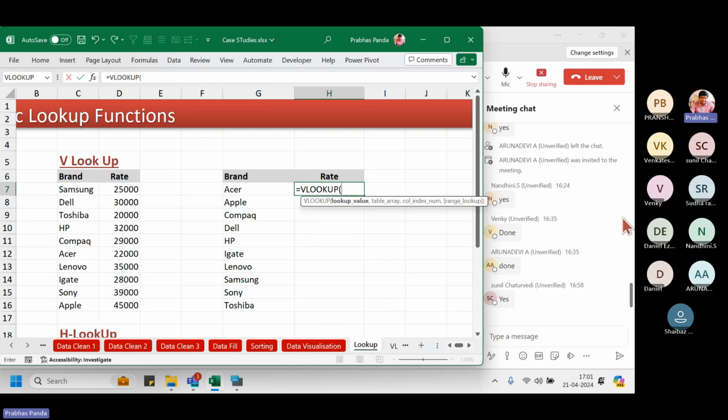First watch my screen. It asks for lookup value. So lookup value is nothing but what we have in the child data to search. So we have ASR to search. That's our data. Okay, comma. Now what is it asking, table array. So when I'm taking this ASR, where do I have to search? In my master data. So when I take this master data, comma, then it demands column index number.